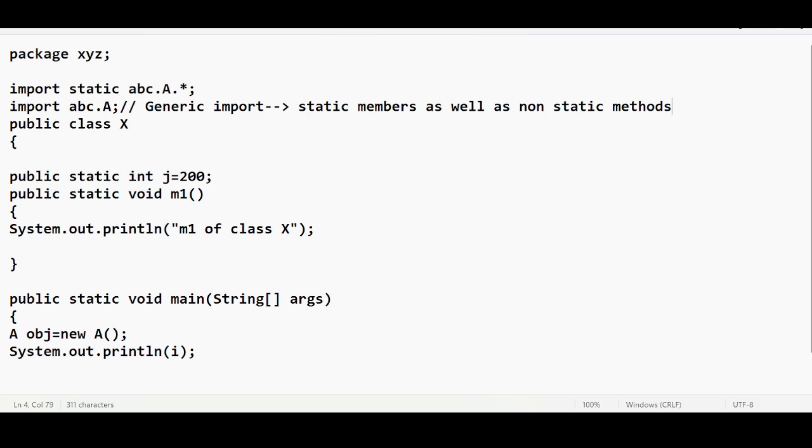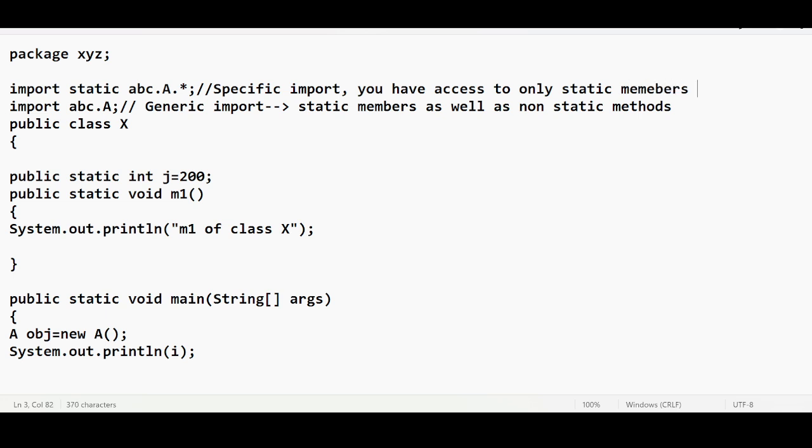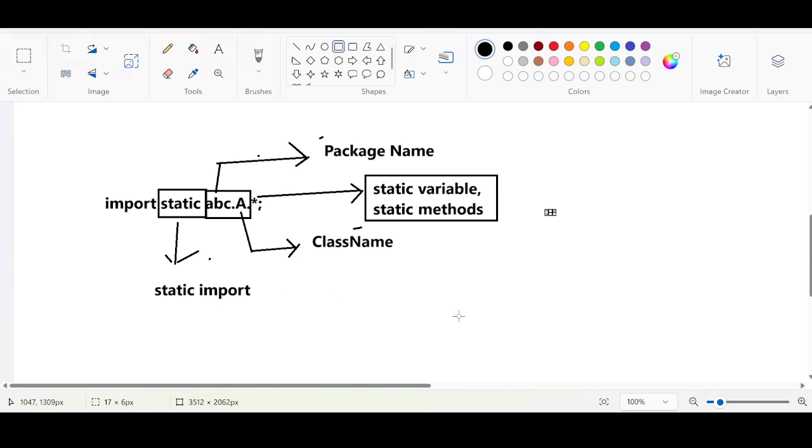So this is not generic. This is specific. Specific import means you have access to only what? You have access to only static members. Right? Now go back to the main screen. You see you have access to static variables, you have access to static members.